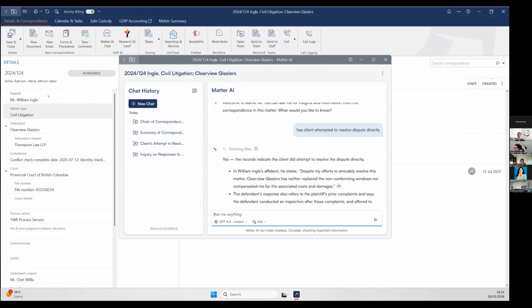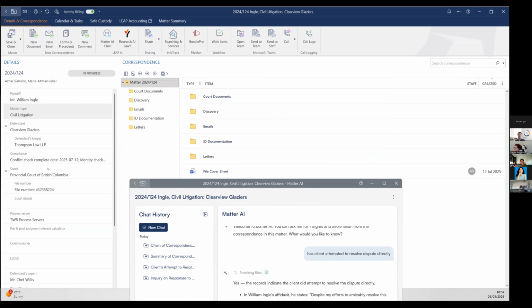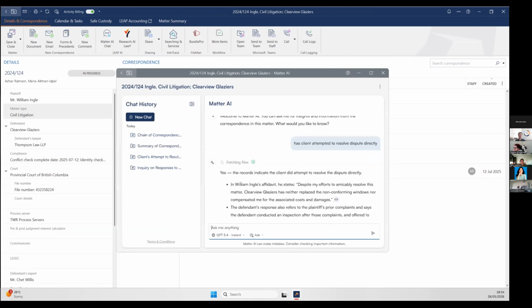It looks at the correspondence that's contained within these folders. It looks at key dates, it looks at data, it can even look at financial data on your files as well. So if you said, can you provide me with a list of invoices outstanding, or provide me with a list of payments from trust, you can ask it for information like that.